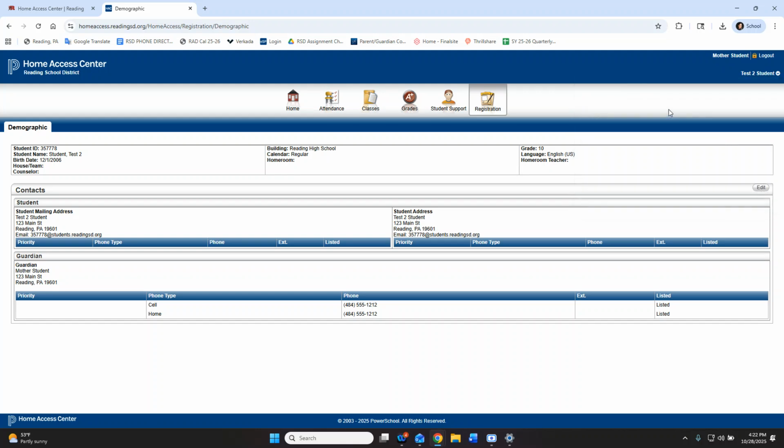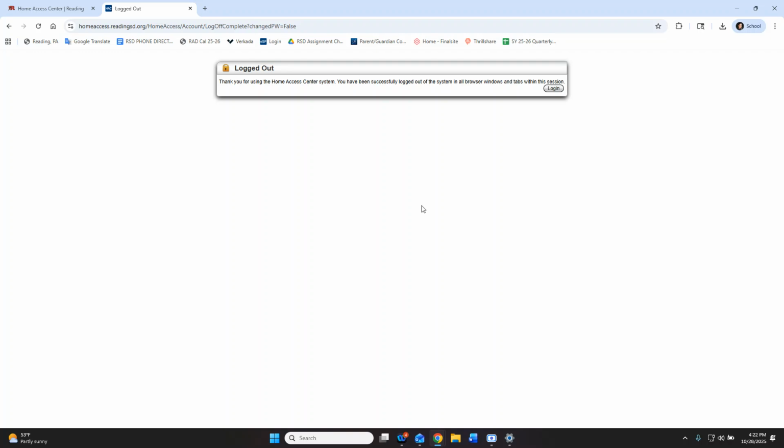Once you are done gathering information, you can go ahead and click log out at the top right hand corner next to the little lock, and it will log you out of the system. Please make sure that you log out of the system every time you are done so that someone else cannot come onto the computer and see the information.